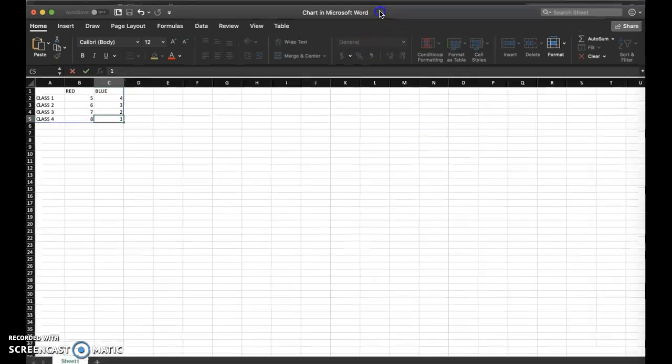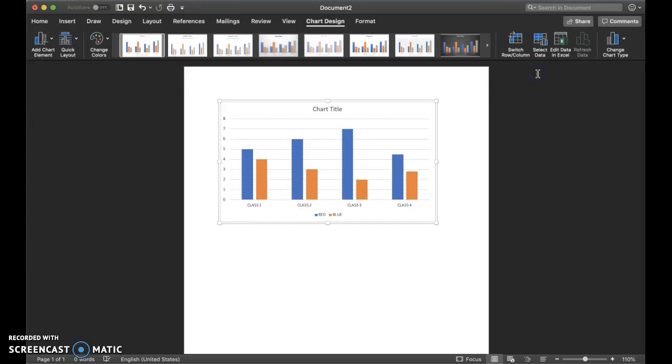And now I go back to Word. It's already put into Word. Now I can change the title of it. Double clicking on chart title. Who likes what color? So I can change that.